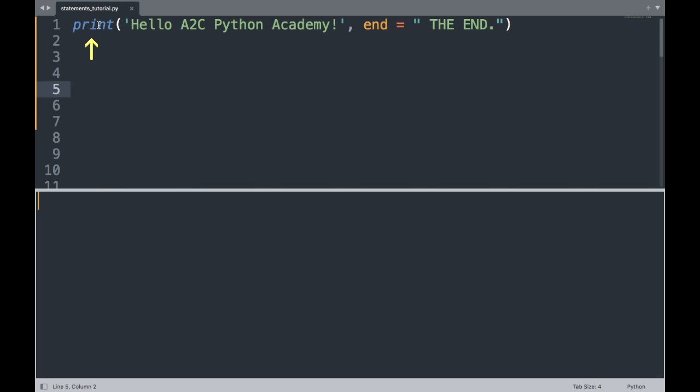We have a print statement, and then we have "Hello A to C Python Academy" as your string in single quotes. Remember, it could be either single quotes or double quotes. Then we have an end parameter that has a space, and instead of just a space, we have an actual string inside of the end parameter that says "the end." Now remember earlier when I said that you can have different data types inside the end parameter. So let's go ahead and run this.